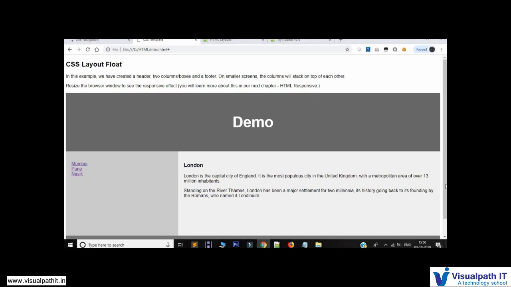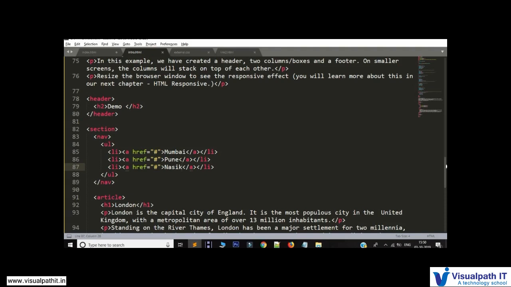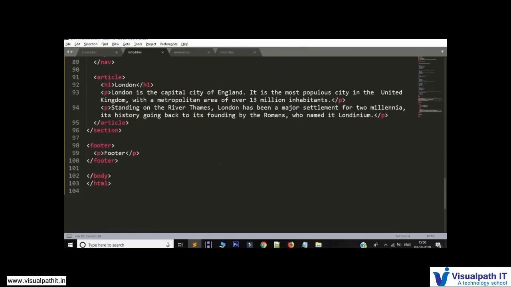Okay, so even change the footer and see. Okay, let's see footer. Okay, author. Okay, and then try to give another paragraph and let's see how it goes. Okay, and now we'll give website name.